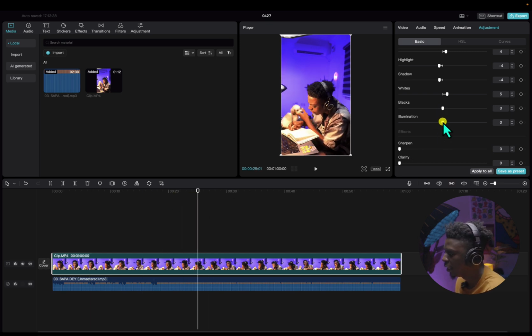And now for the illumination. So this is what it does. It just increases the video colors and makes it illuminate more than the way it was. So just to brighten it up and give it a little feel of lighting. So this is it.